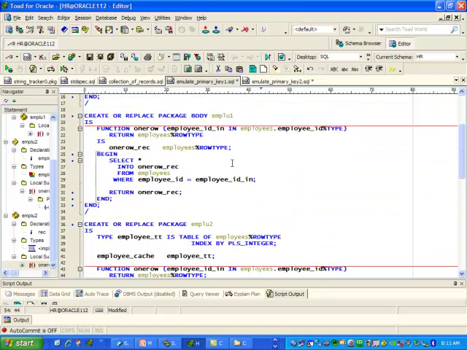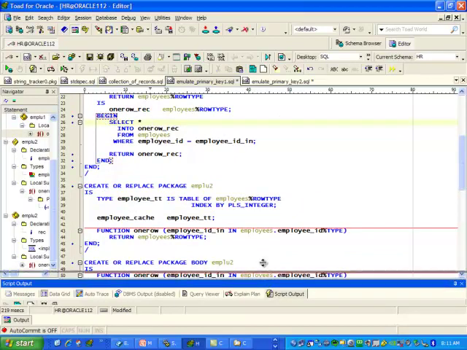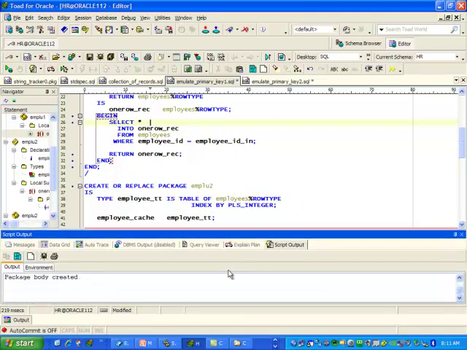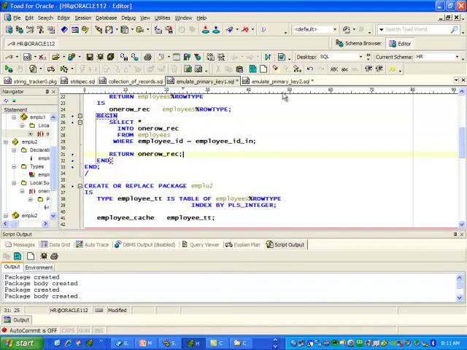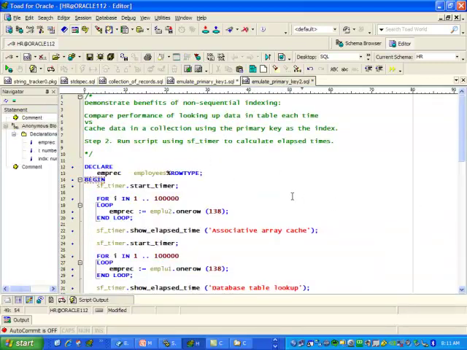Let's explore the benefits from a performance standpoint. So I'm going to create these two packages. Let's make sure they compile without any errors. You never know. Looks good. Okay. Emulate primary keys 2. So the second script runs a test of the performance of these two different approaches.